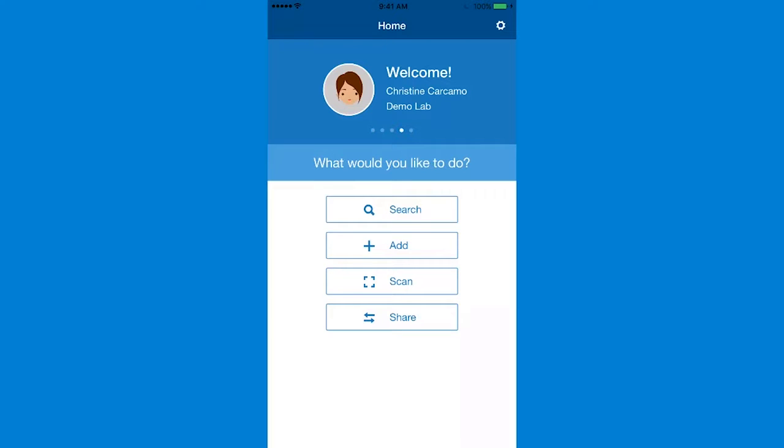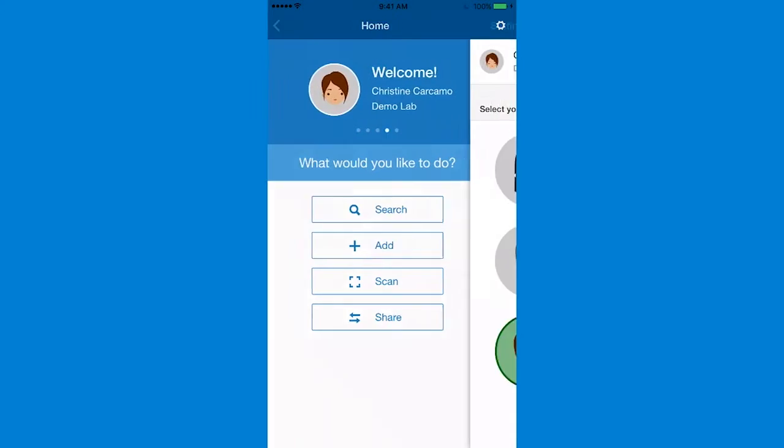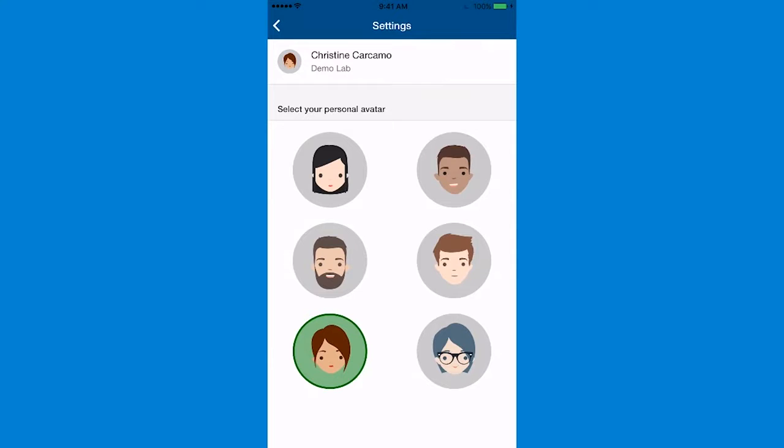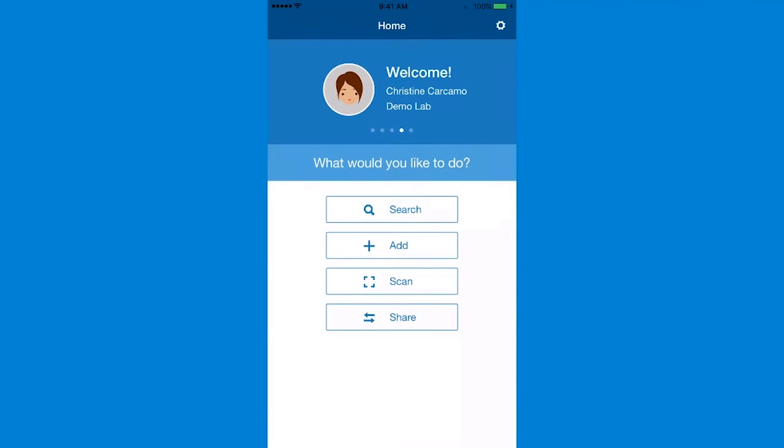The welcome screen shows which lab you belong to. If you're an authorized user for multiple labs, you can switch between your groups by swiping left or right. You can also change your avatar by selecting your avatar and choosing a new one. On the home page, you have the option to search, add, scan, and share. Let's explore each of these features.